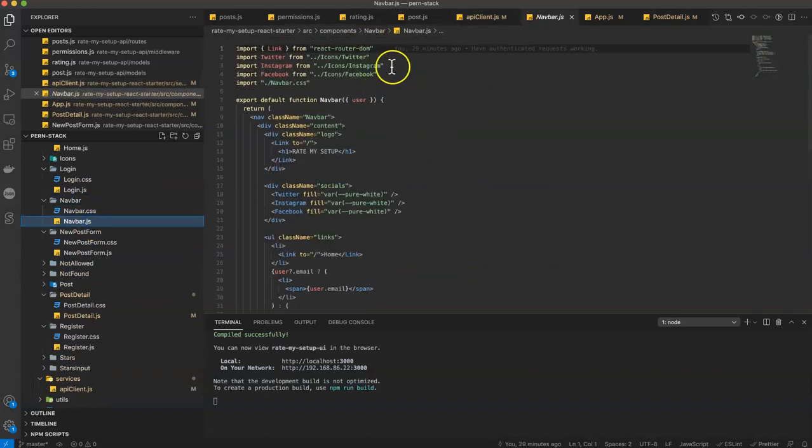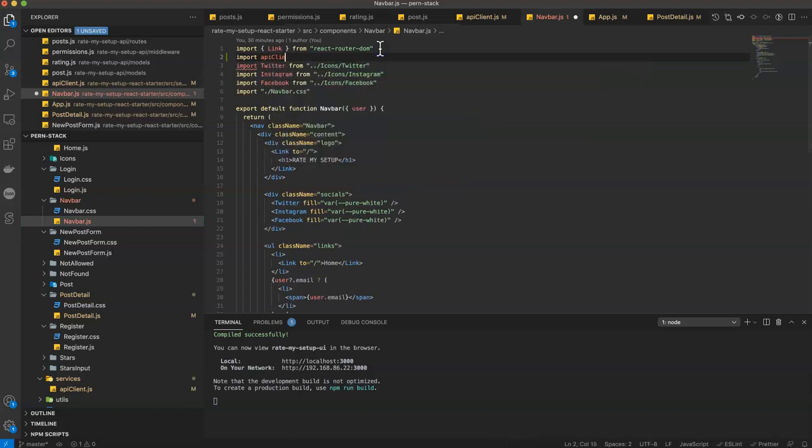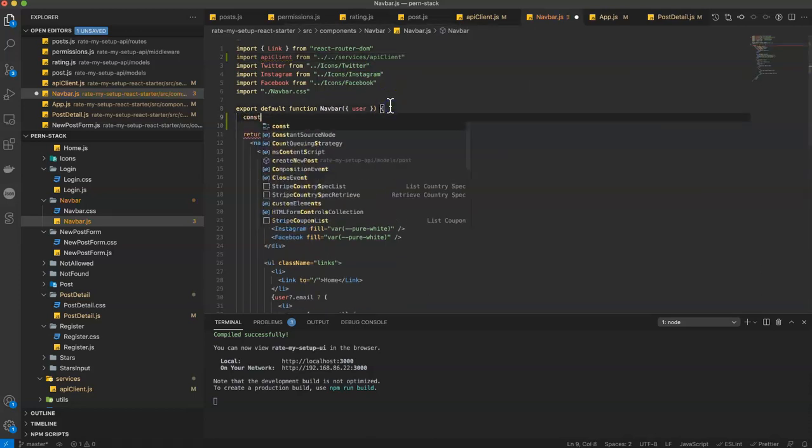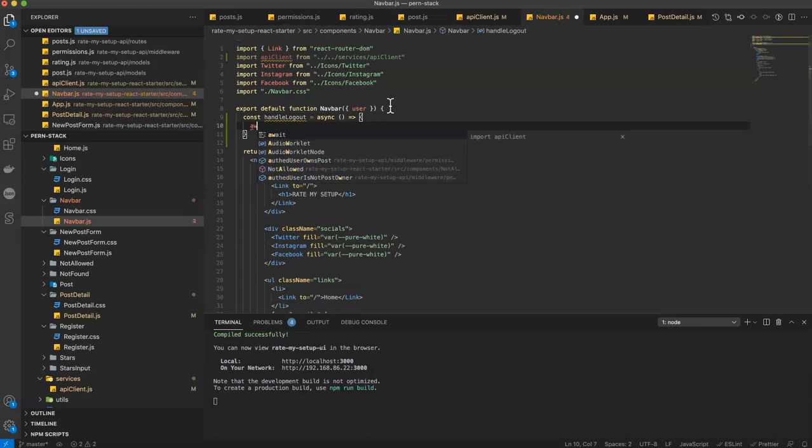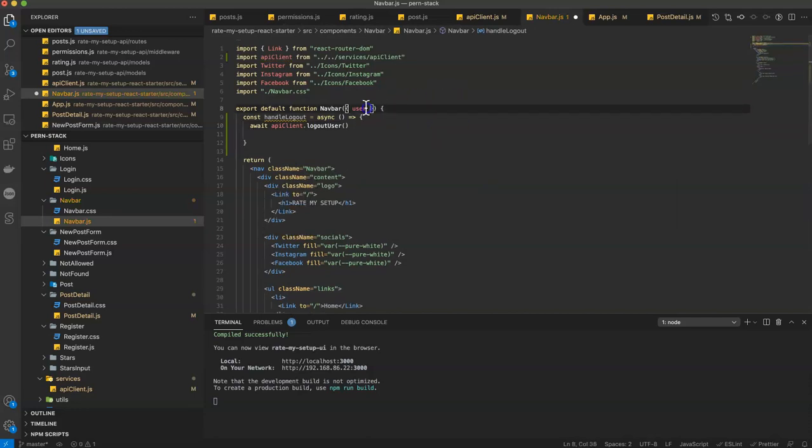We will import the API client here. Let's import API client from ../services/API client. And let's create a const handle logout function that is an asynchronous function that awaits API client.logout user. And let's actually make sure this navbar has the set user method, because let's set the user. We should actually probably set everything in the application state to null when the user logs out.